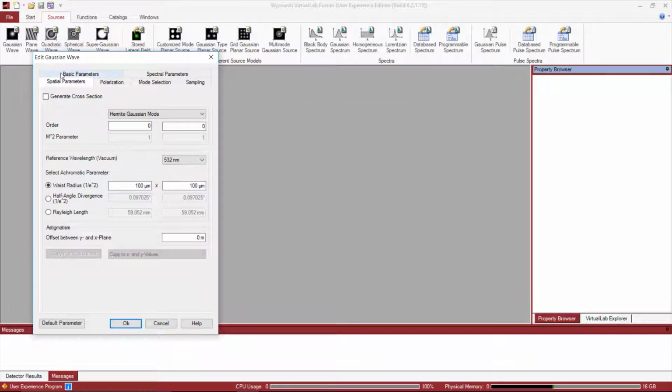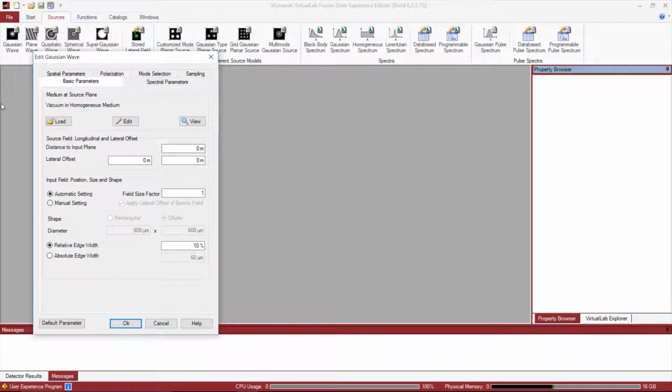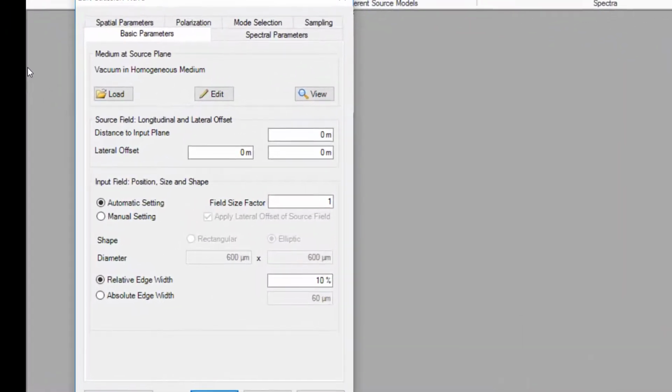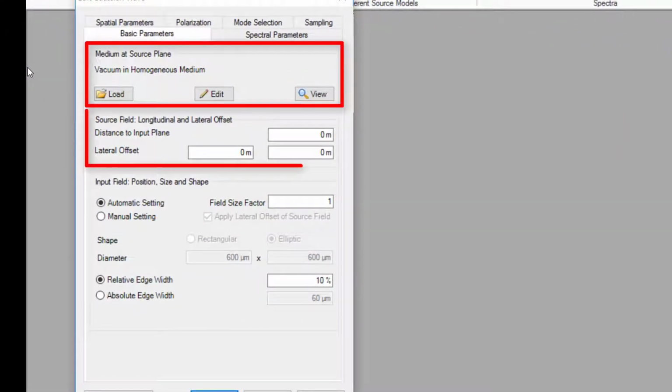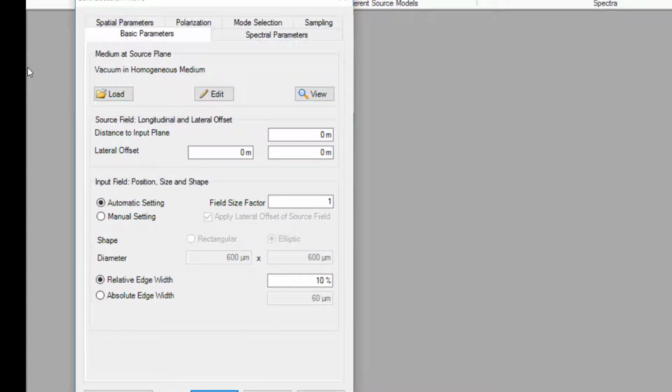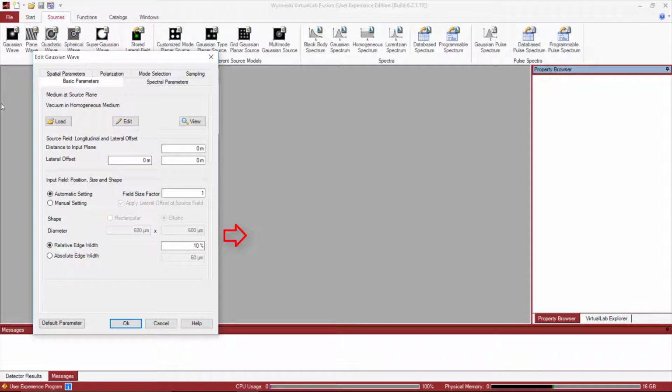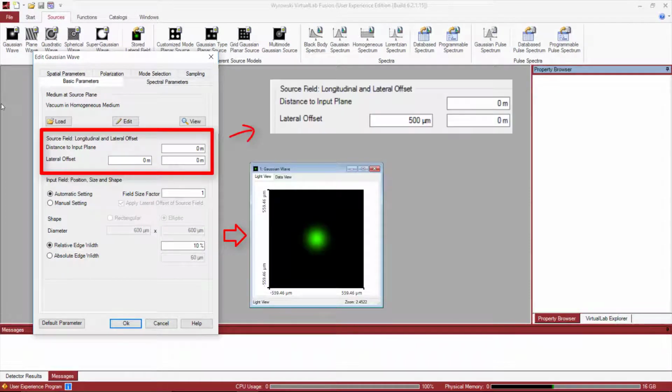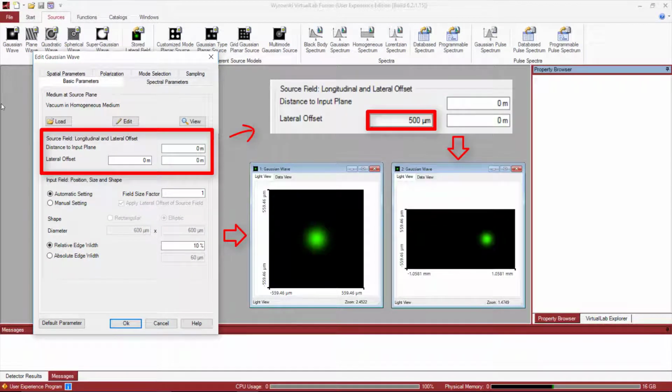In the Basic Parameters tab, we can set some basic parameters of the source field, for instance a surrounding medium, field spatial position, field size, etc. For instance, we give a lateral offset of 500 microns in the x direction. As a result, we can see a 500 micron lateral shift of the field along the x-axis.